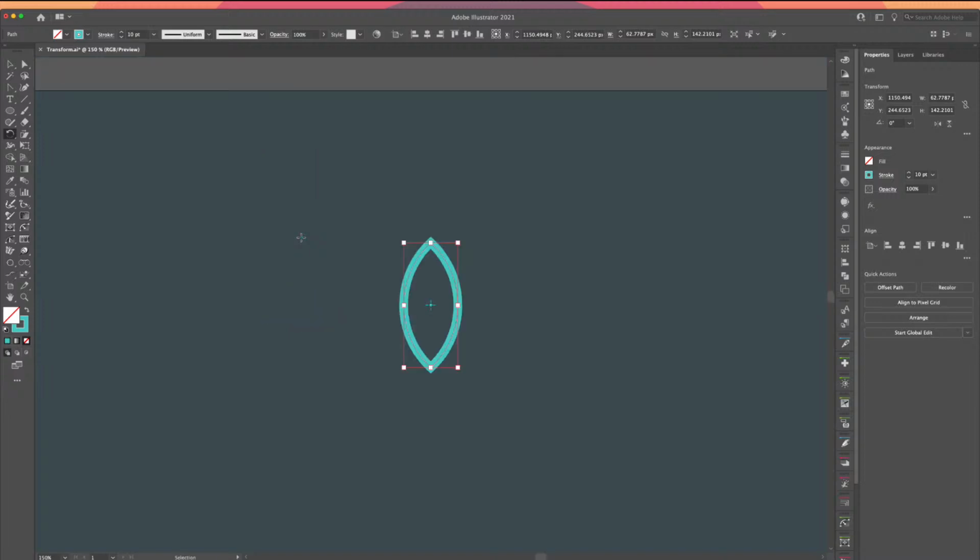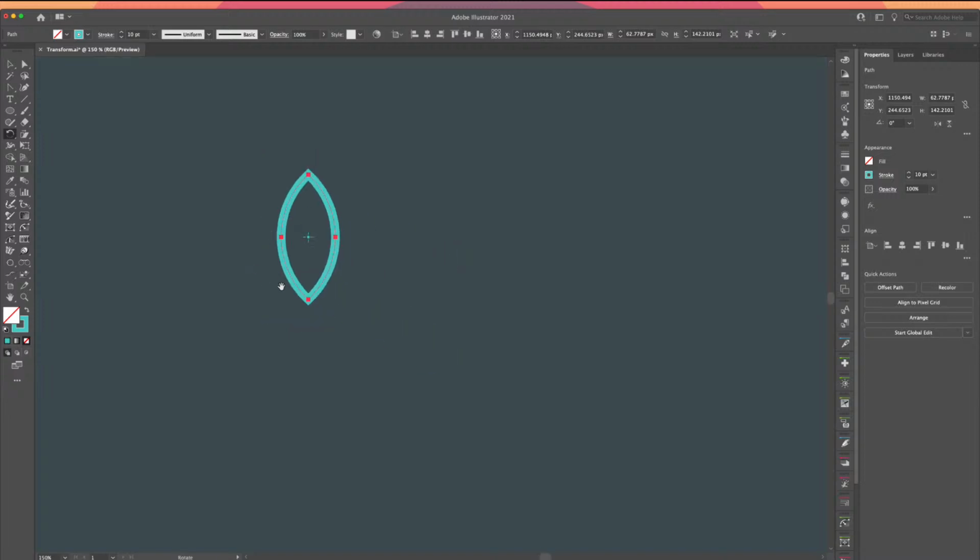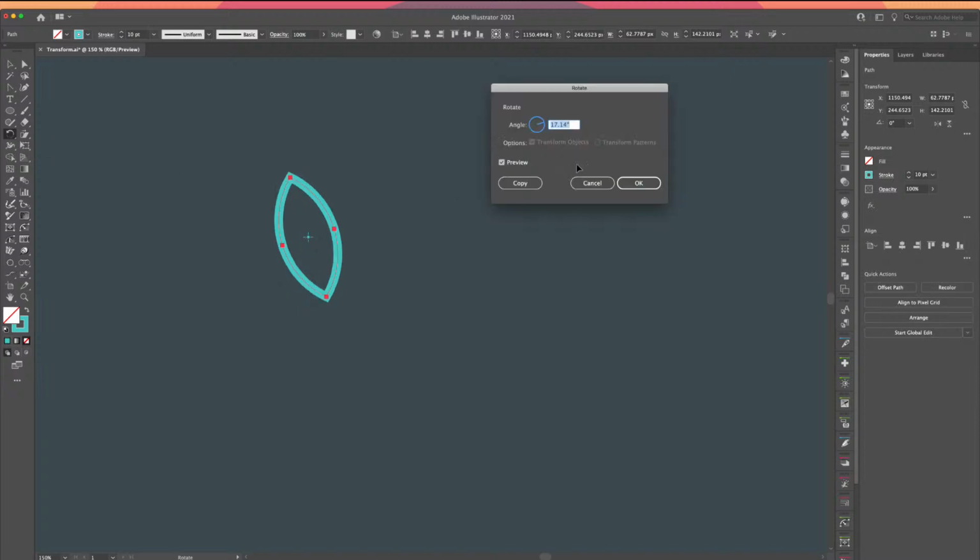So if you wanted to almost duplicate this object from a certain point. So let's take a look at that. What I can do is, well, in fact, let's look at a few different ways we can do this. I could double click on the tool again. So that's going to bring up our rotate panel once more.